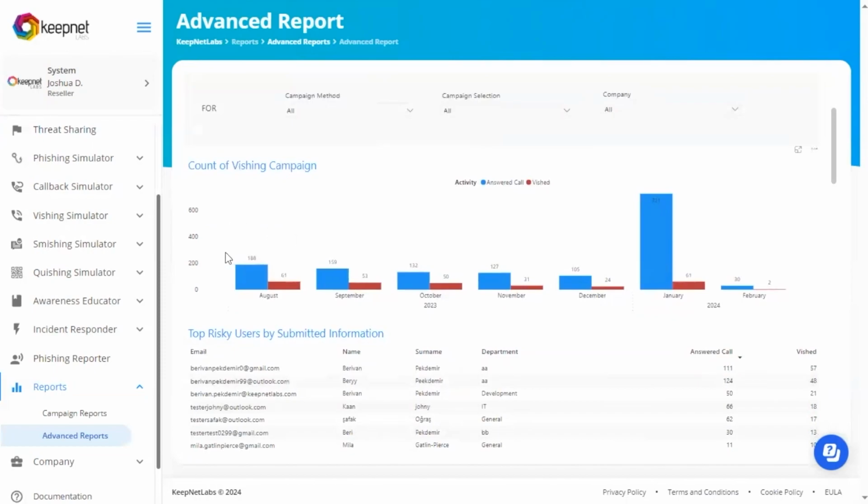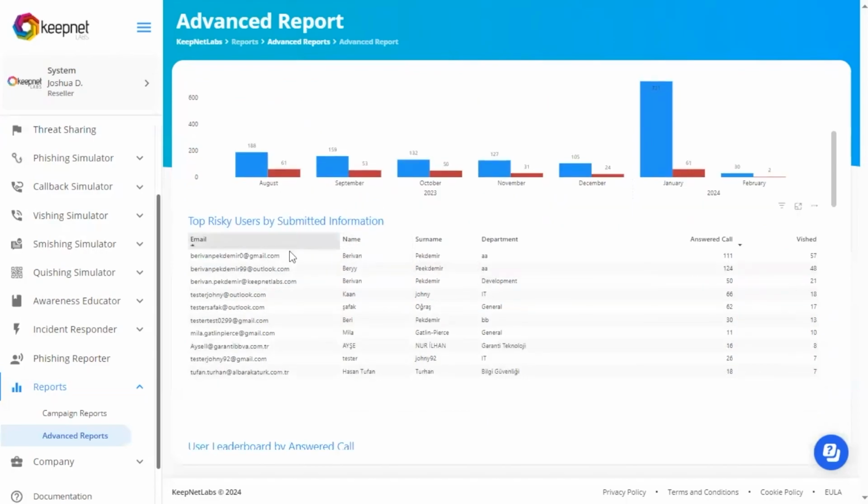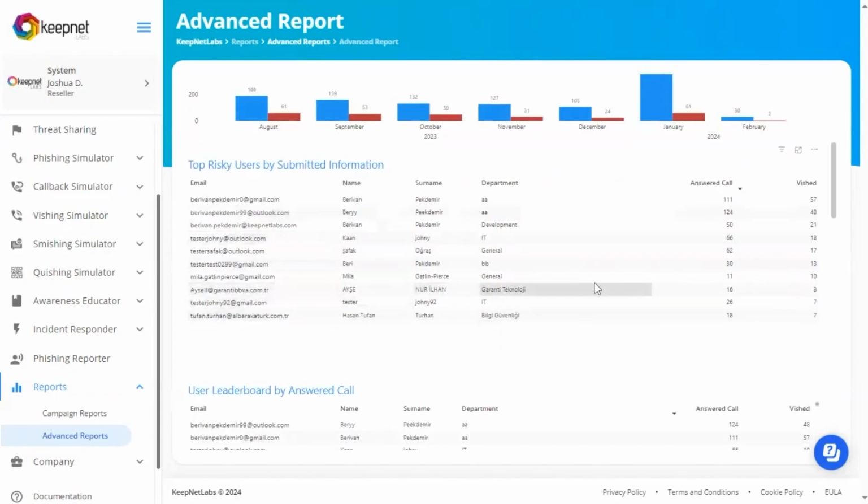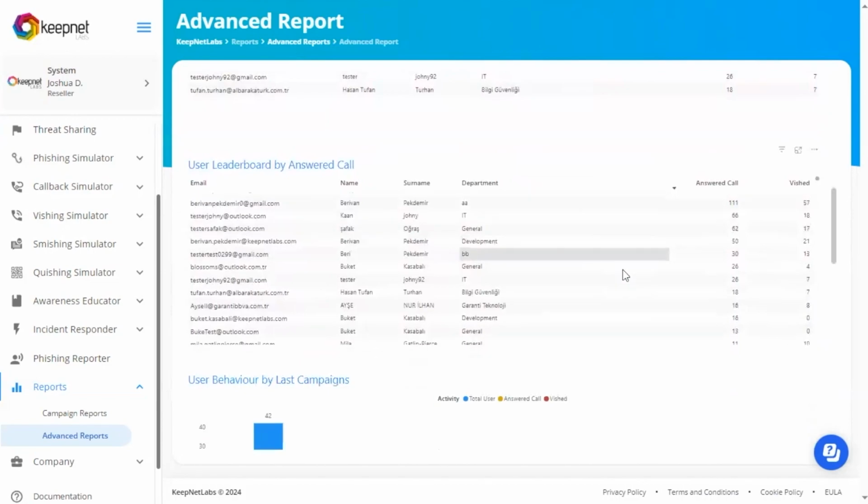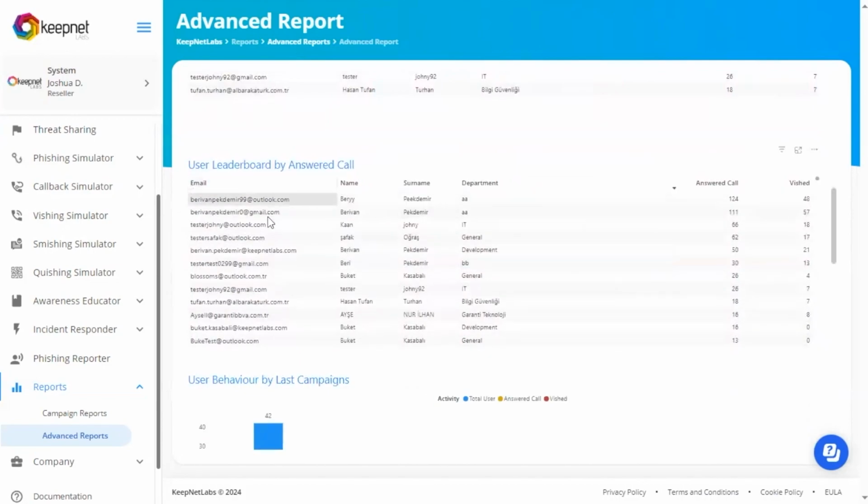First thing we'll see as well is this graph that's just a summary of the campaigns that we've launched. At a brief glance, we could tell who's been vished and who just answered the call. And then we could see top riskiest users by submitted information, so who was successfully vished on that call. And then we could see a leaderboard as well based just on the answer call. And this will be organized by how long the end user interacted with the call, so the duration of the call.